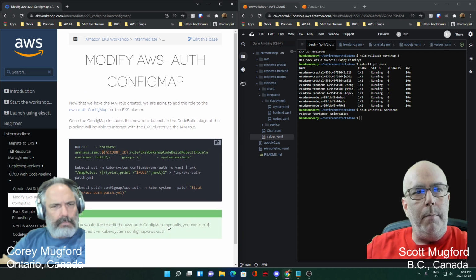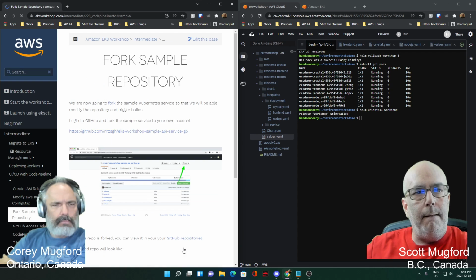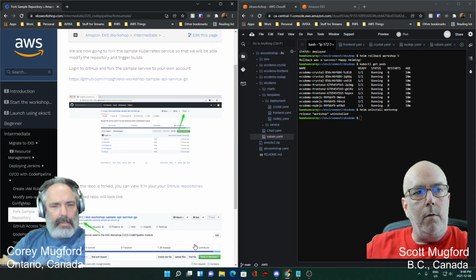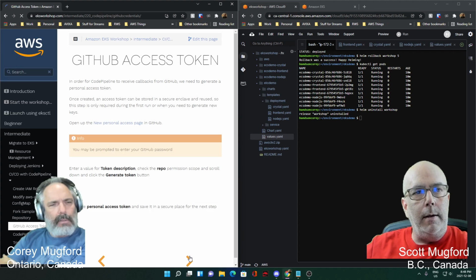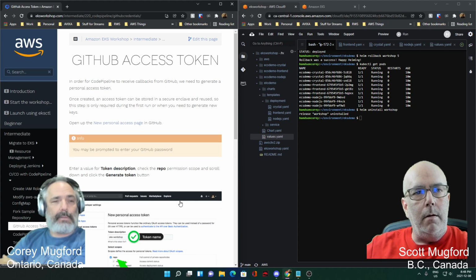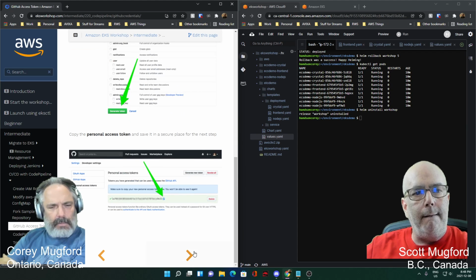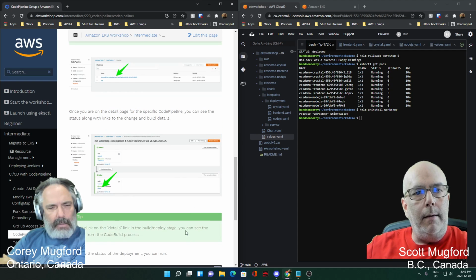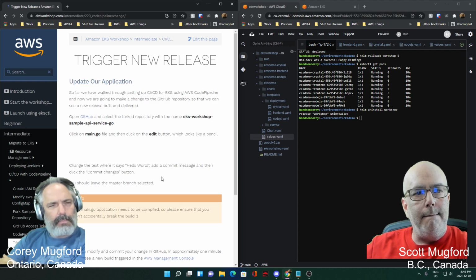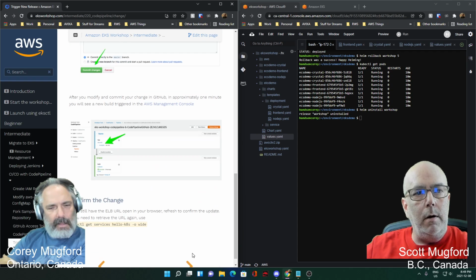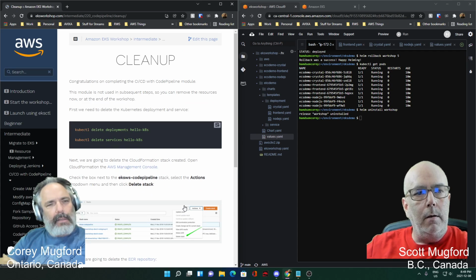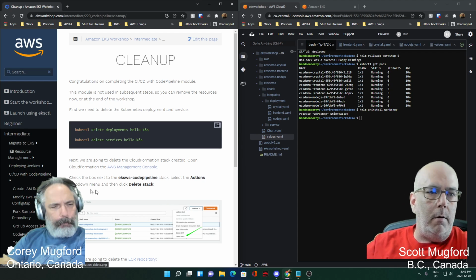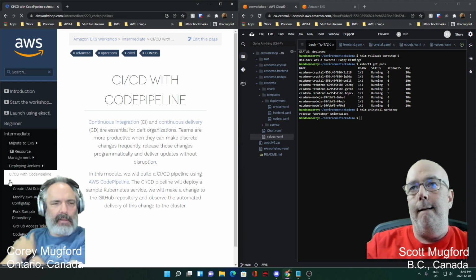Modify with config map. I don't know what that is, but okay. Fork sample repository. I know what that means. Oh, that's cool. GitHub access token. Yeah, I know what that means. CodePipeline setup. I know what that means. Trigger new release. Yeah. Okay. So they have a sample app. Okay. Cool. We can do that next week.